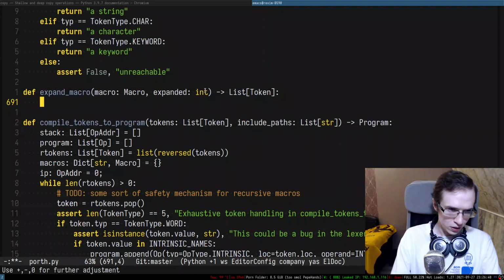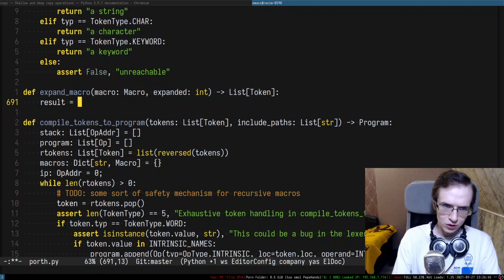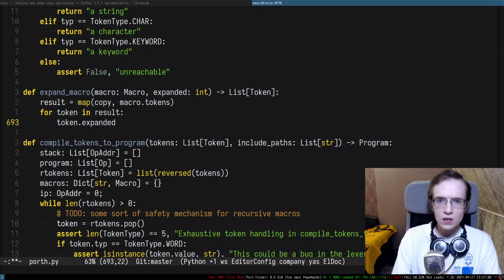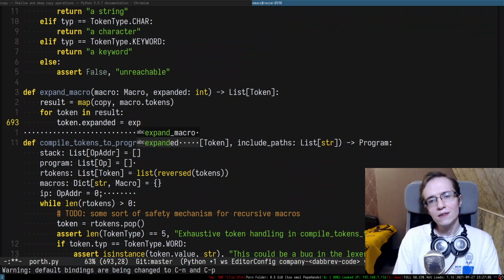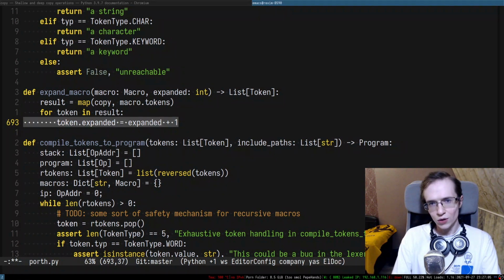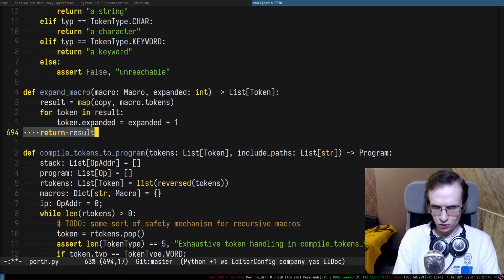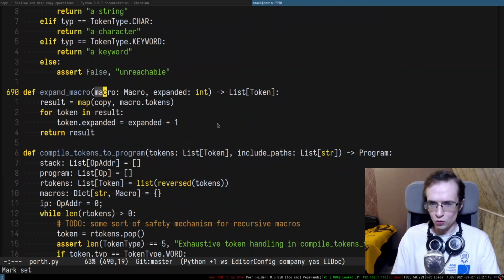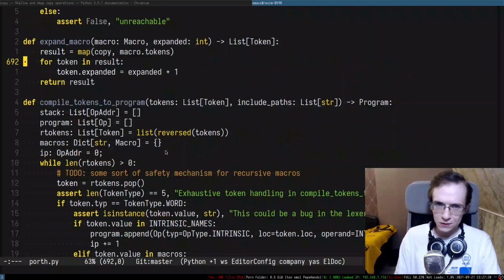All right, so let me see. We can do something like result. I take the macro tokens and map them with copy. Then for each token in result, I do token expanded equals expanded plus 1. And after that, I simply return the result. So I want to have a function like this. It takes a macro and how many times we already expanded a particular token, and we just copy all of these tokens and increment the expanded.